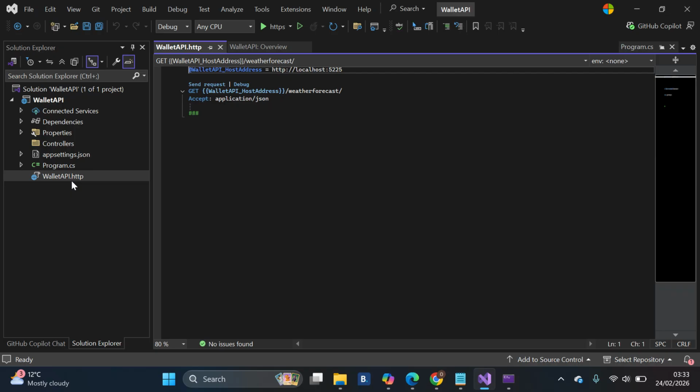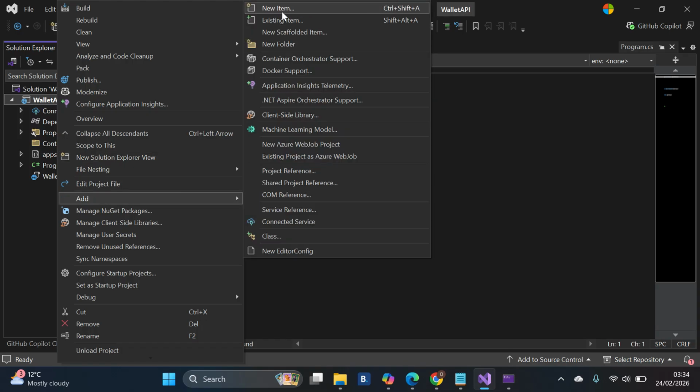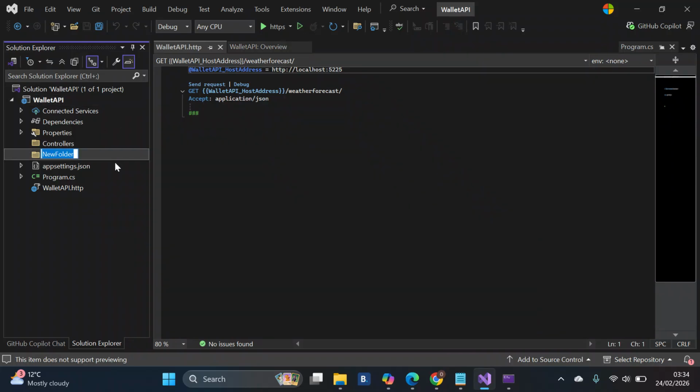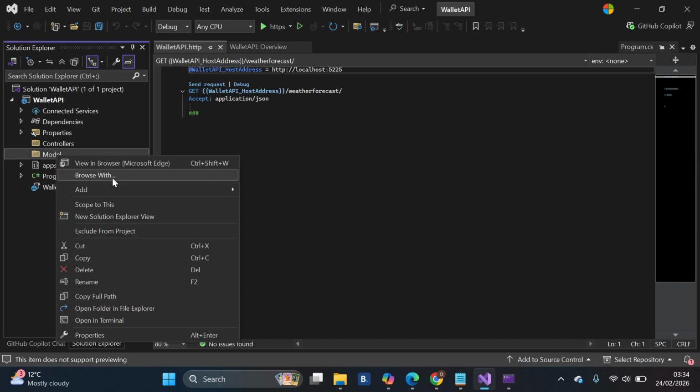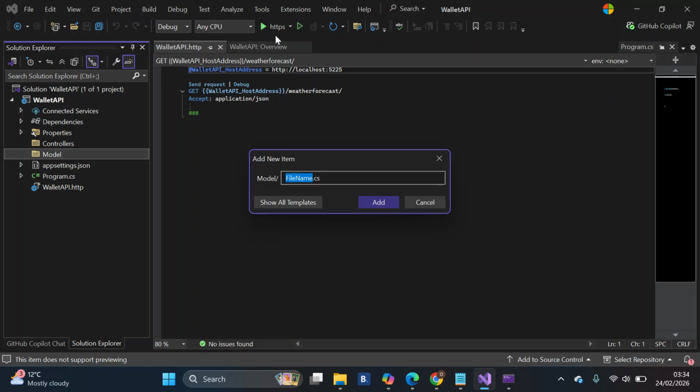I hope I can quickly do this. So here I want to add a new folder and name it model. So inside this model, I want to add a new item. So let me call it wallets.